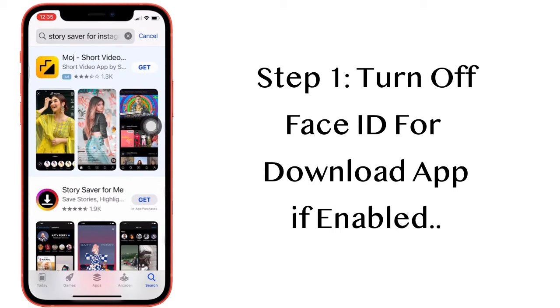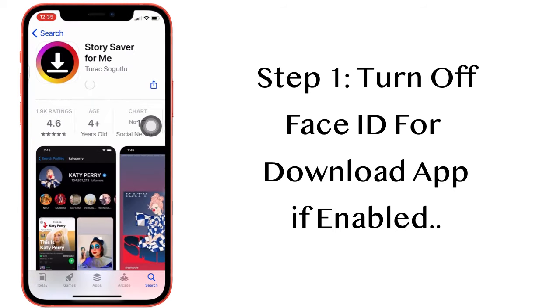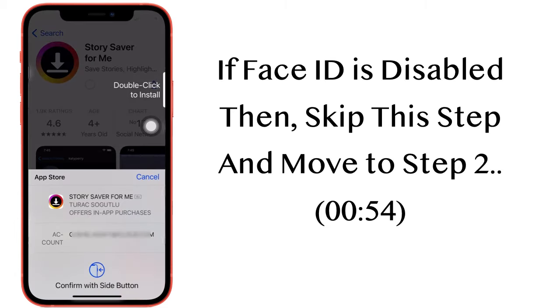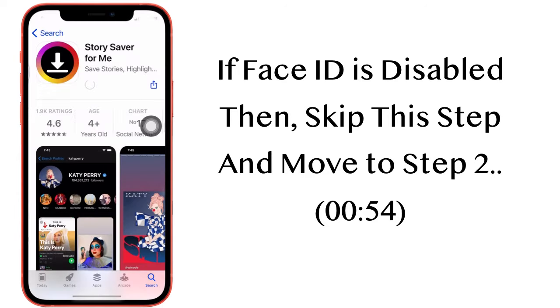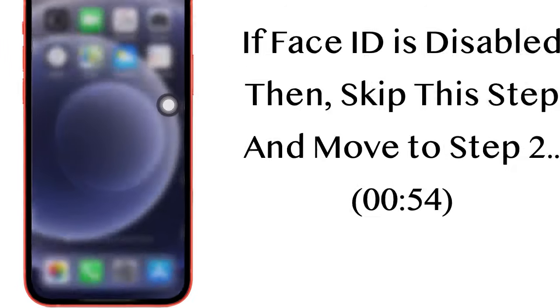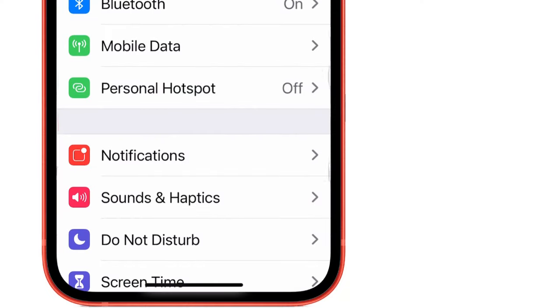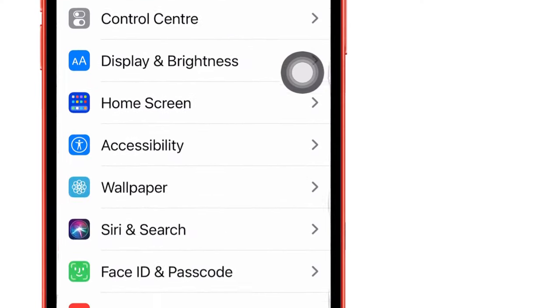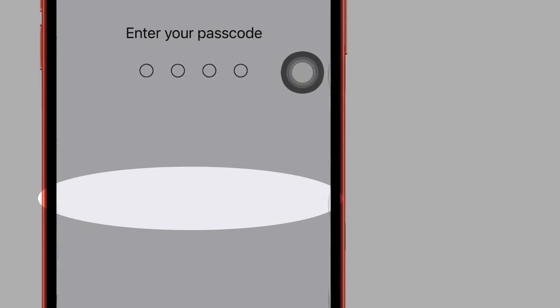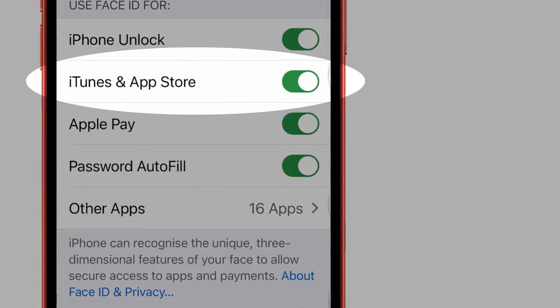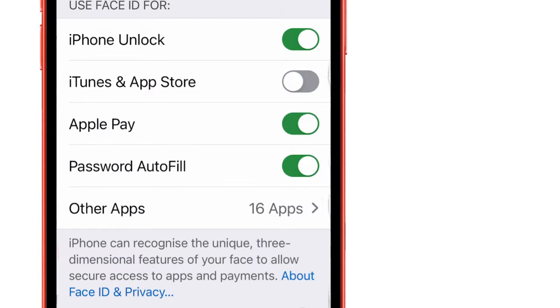First, I recommend turning off Face ID or Touch ID on iPhone from the settings for downloading apps from the App Store. If Face ID or Touch ID isn't enabled on your iPhone, then skip this step and follow the next step. To turn off Face ID, open the Settings app on iPhone and scroll to Face ID and Passcode, enter your iPhone passcode, then turn off the toggle for iTunes App Store. Once you disable Face ID, you can move to the second step to turn off the password to download free apps.